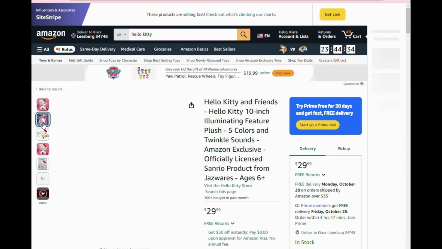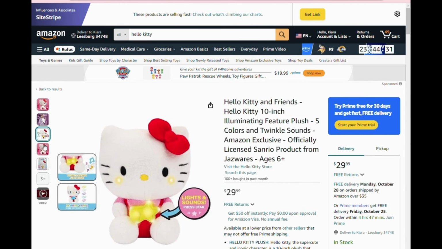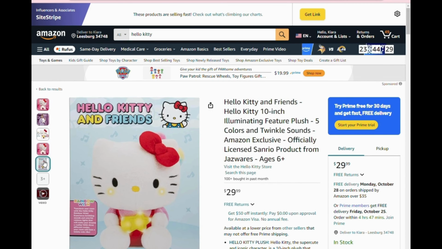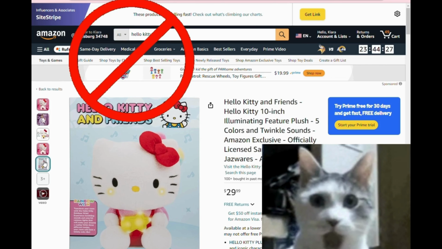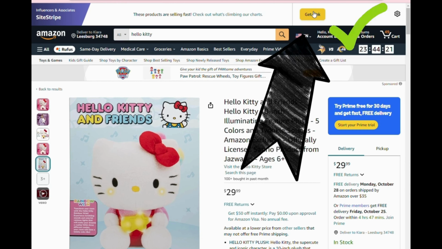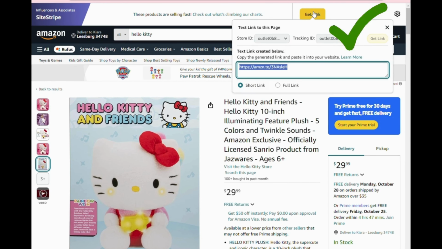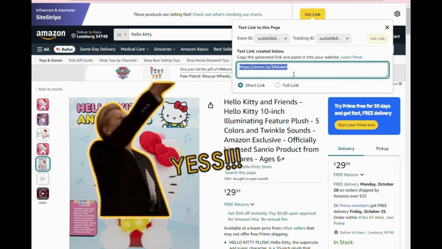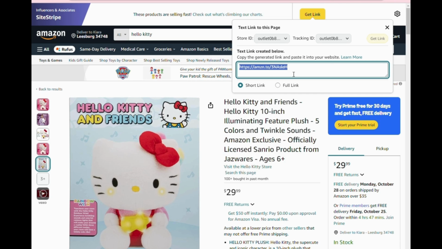I chose the Hello Kitty and Friends 10-inch plushie that holds a shooting star and makes twinkling noises while lighting up the night. The only way to get the link used to be up on the top left on the screen, but now SiteStripe is located at the very top of the page. Click Get Link, and it will generate your own personal Amazon link for that item. You can also get the full link by selecting Full Link, located right next to the short link button.